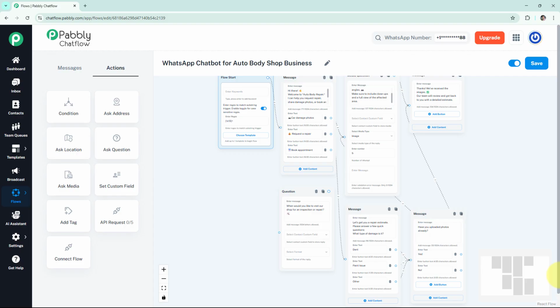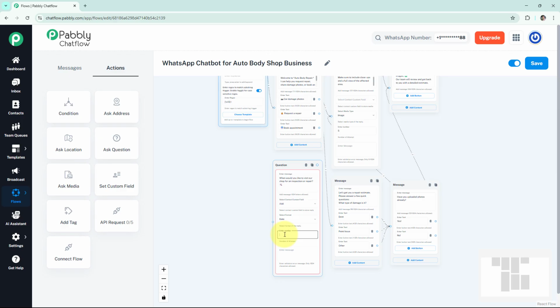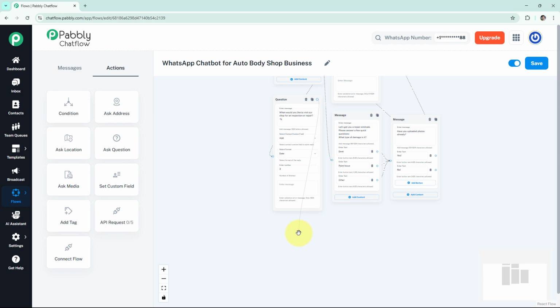Once you've created your contact custom fields, you can select it from the drop down. Here I'm going to select add, and as format I'm going to select date. You can give number of attempts. I'm going to give 3 attempts and I'm going to leave the validation box empty. Link your question with the book appointment reply. And lastly, let's create a thank you message for this question box.